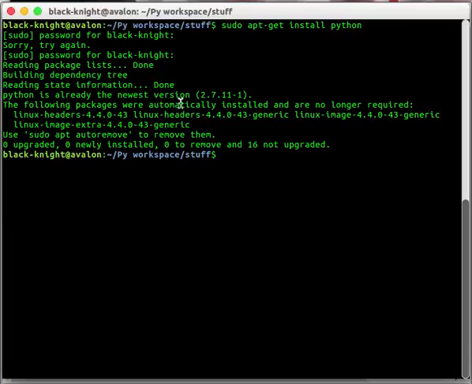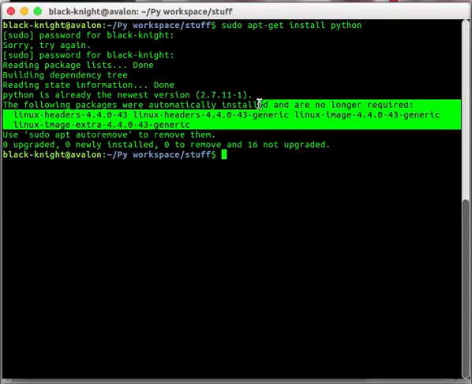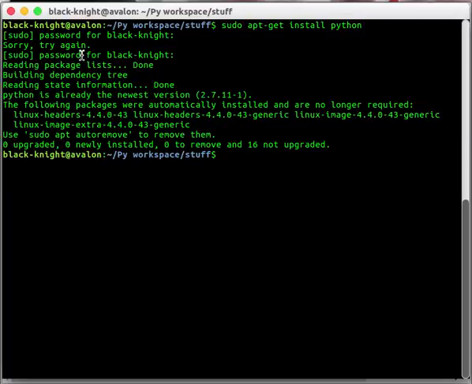So once you install Python, I've already installed this one. I think every distribution of Linux comes with Python. I'm not sure about that, but Ubuntu sure comes with that. So I already have version 2.7.11. I might need to upgrade it, but whatever.